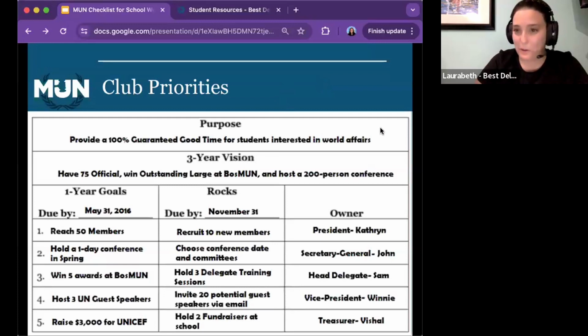They shared what their purpose was as a team when they met and planned for the year, and their goal was to provide a 100% guaranteed good time for students interested in world affairs to have fun and learn. And their vision for their club was to have 75 members, to win an outstanding large delegation award at Bosman, and to host a 200-person conference. And in fact, they did achieve all of these things. But that was their long-term vision that they wanted to do over the course of a few years.